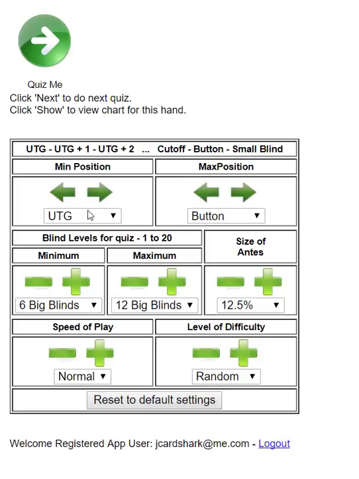And as you see, we have some options. So you can select your positions. So say you only wanted to be tested on cutoff and button all-in situations, you could push this over to cutoff, and it would do that. You can also set the number of big blinds you want to test yourself for.